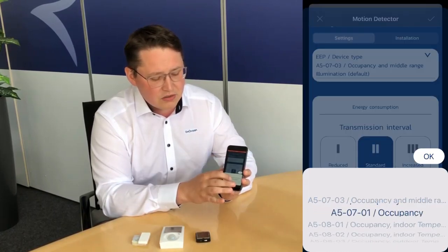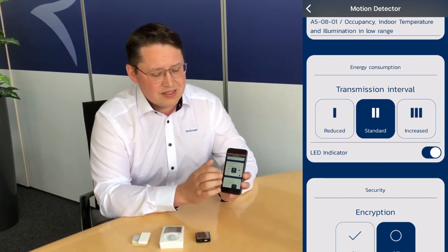The EEP defines what kind of protocol the device will use to communicate. It supports different EEPs. Please select the one which is supported by your receiver. Next, you can configure the transmission behavior and energy consumption of the device. You can set different intervals of transmissions and even turn off the LED indicator to save more energy or to prevent disruption from the blinking.